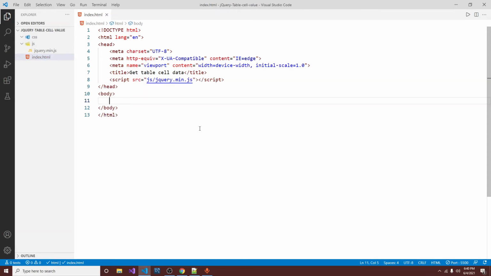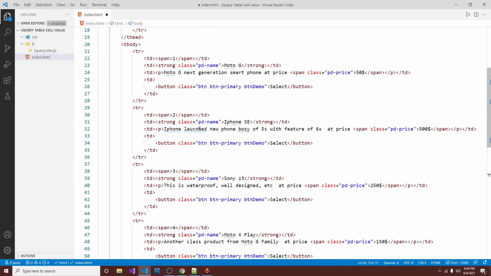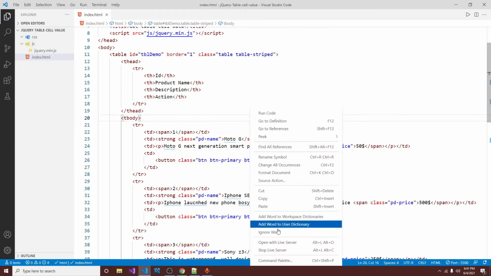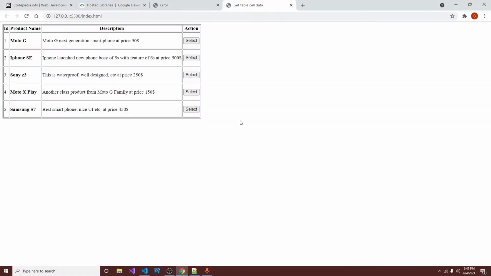Now add HTML table with some data. Here's the HTML markup. Has 4 columns that are ID, product name, description and action. In action column, we have added a button tag with a class btn demo. We will add a jQuery click event on this class. Let's run this page. So this is our HTML table. On click, nothing gets happen. Let's write code for that.